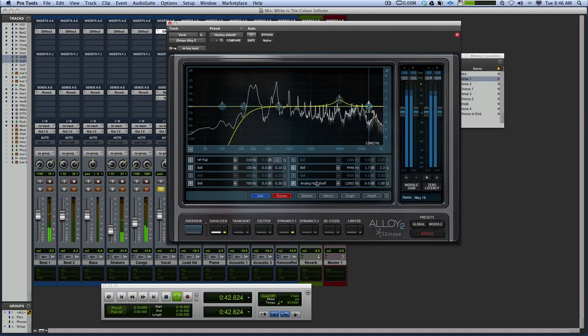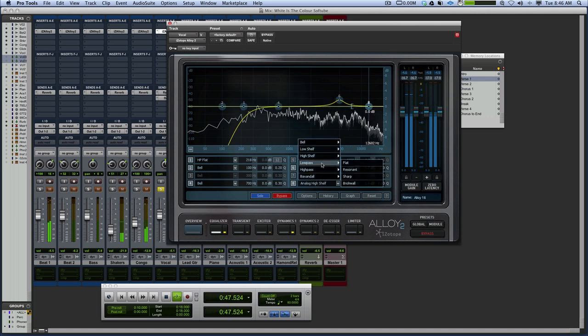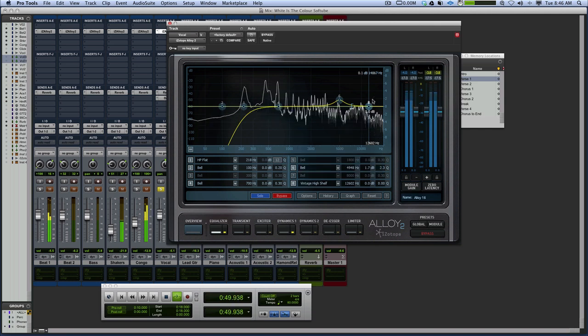Make this the high pass. 5K, just peak her a bit. Narrow the Q. So we've got an 8, the high shelf there. Put a vintage one in.